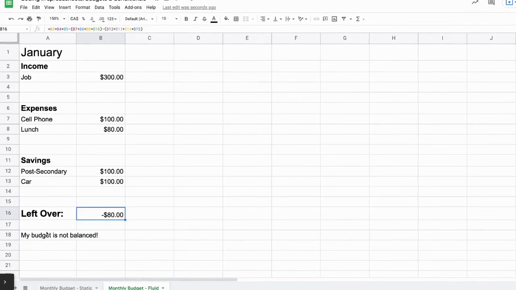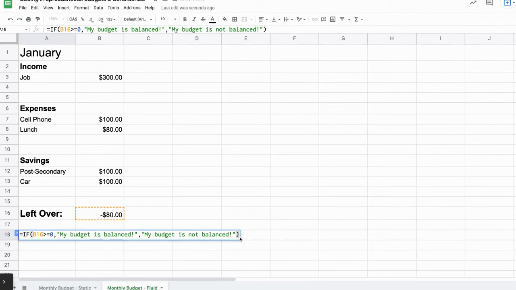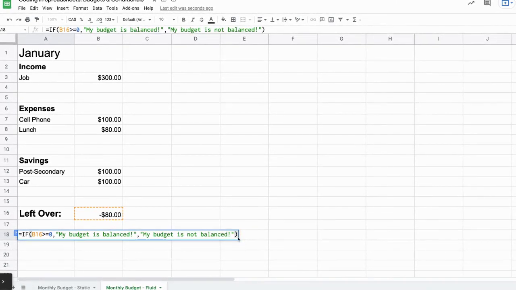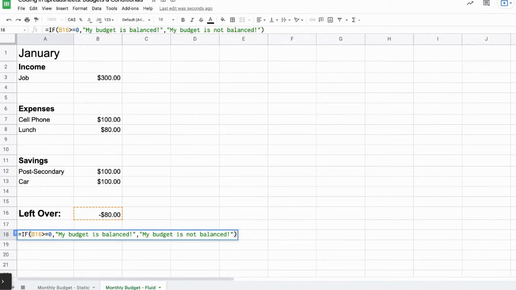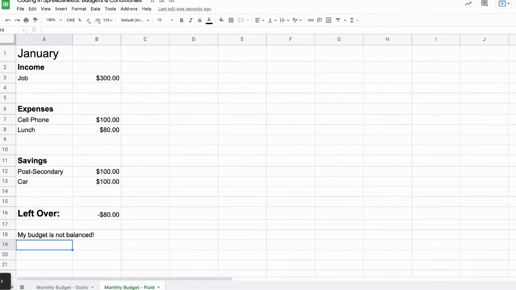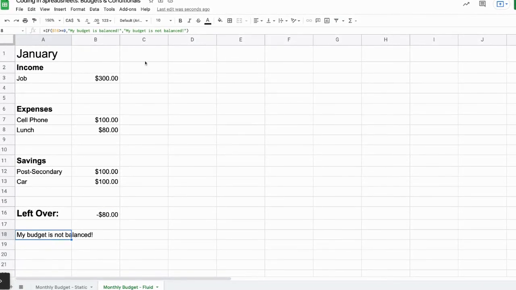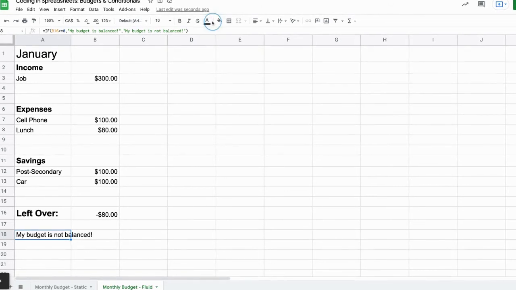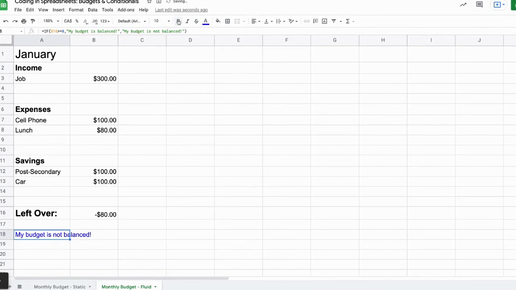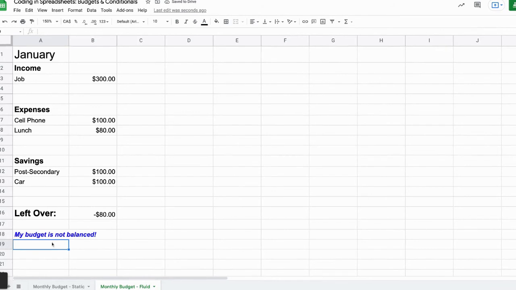And now if you notice, I just wanted to draw your attention to where I had an open bracket, and I should always have a closed bracket, and it automatically fixed that for me so I didn't get an error, which is lovely. So when I do hit enter now, we have it, my budget is not balanced, as it should be. And I can even format this cell so that it's, let's say, a different color. And this will be regardless of the message. It's going to still have this formatting. So whether you're balanced or not, this is formatting the content in this cell.